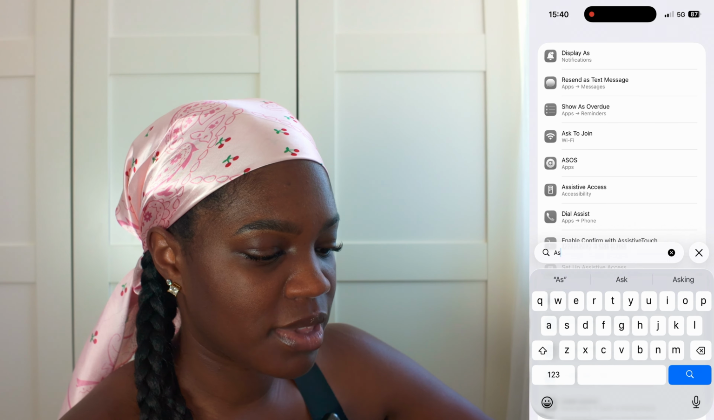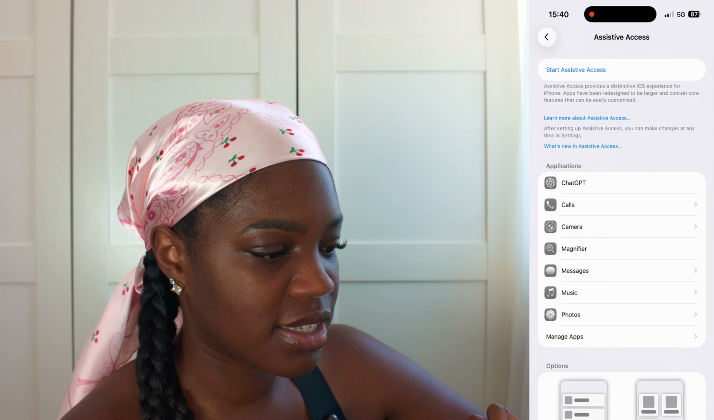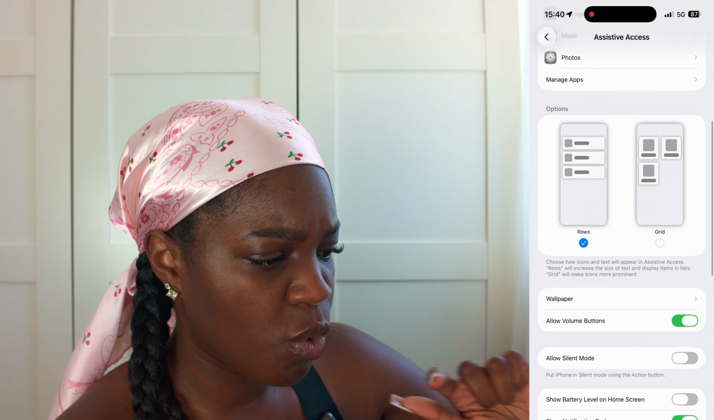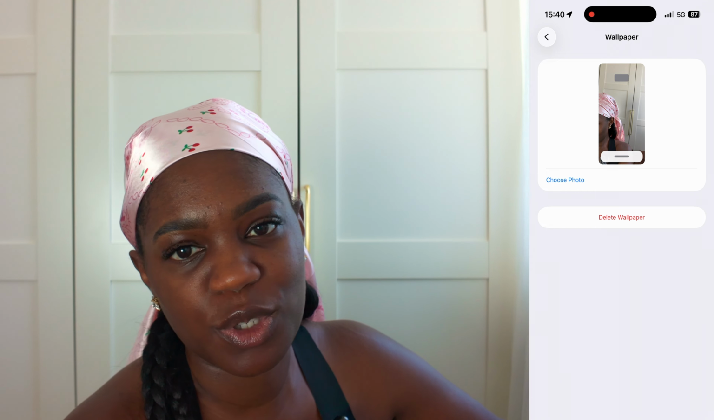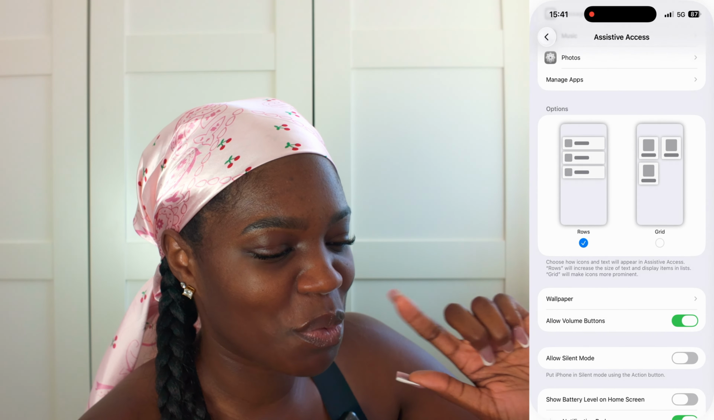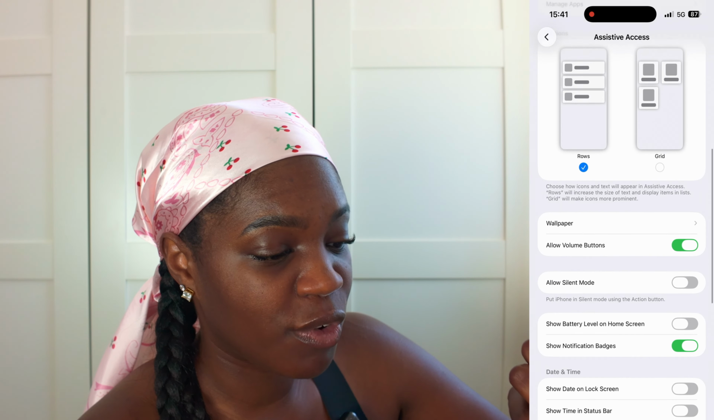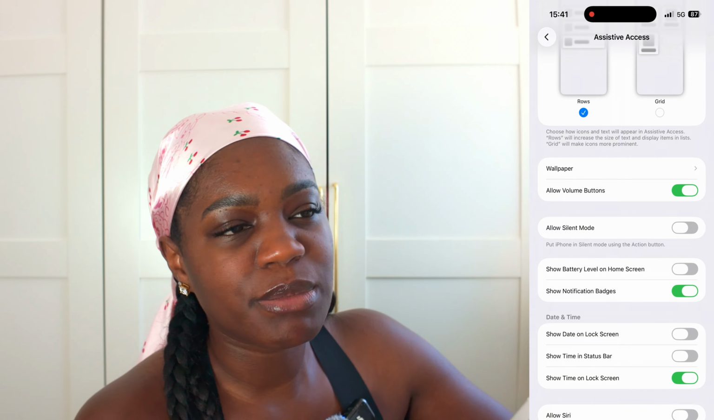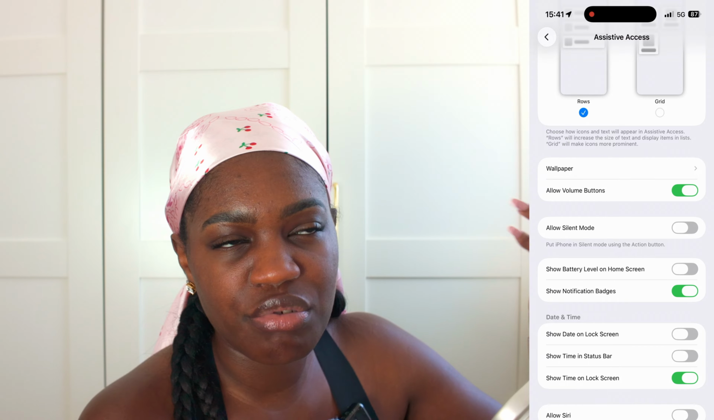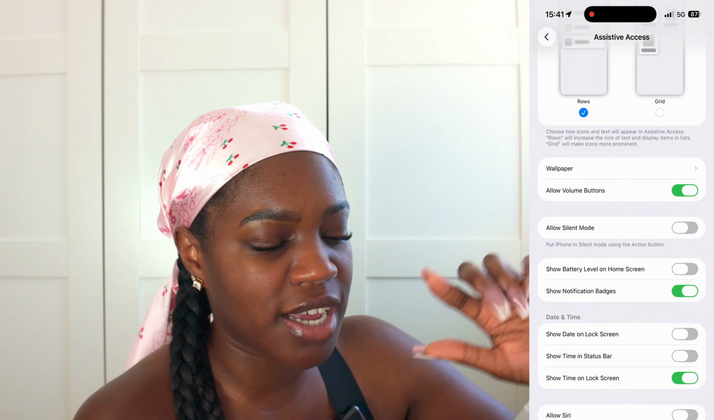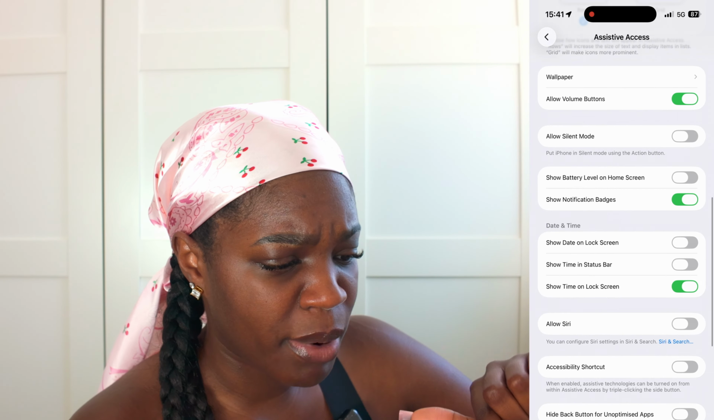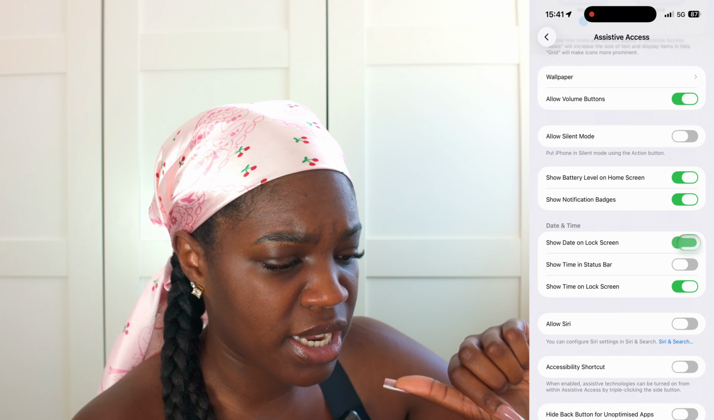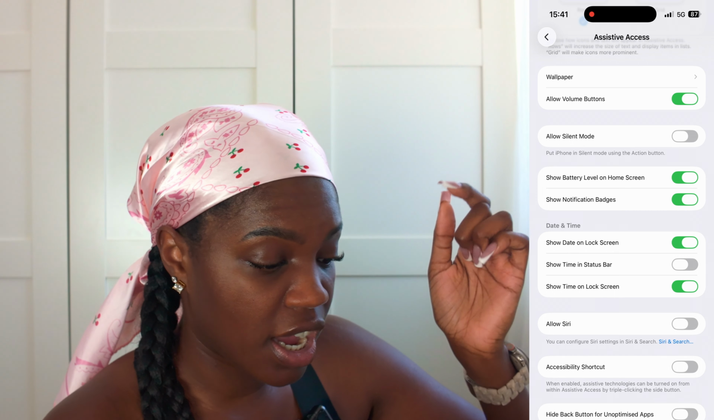I'm going to write the same thing, assistive access, and I want rows instead of a grid. Or we can choose our wallpaper. Let's just pick this because we picked this already. But we can have a wallpaper that's really nice. Allow volume buttons, so you can actually disallow use of the volume buttons, because sometimes when you're holding your phone, perhaps you can press your side buttons by accident. I don't know. Allow silent mode, show battery level. I think that would be quite handy. Show date on lock screen, that would be handy, and time as well.